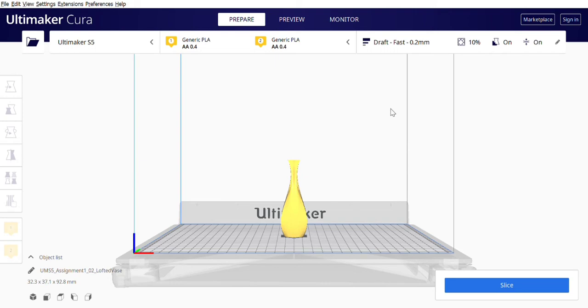So let's move on. This is the Cura software which is used to slice and to obtain the G-code which will be further used by the 3D printer to carry out the process. This is the first object. You can see the dimensions at the corner of the screen. Let's customize the printing settings of it.